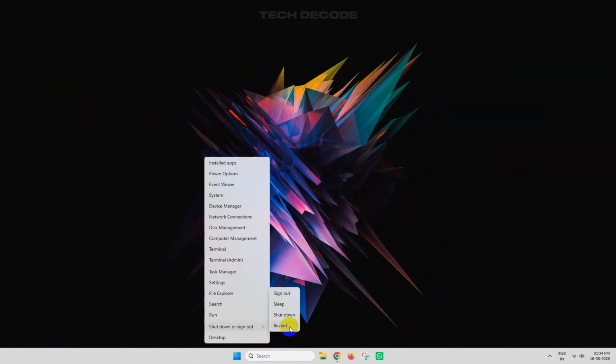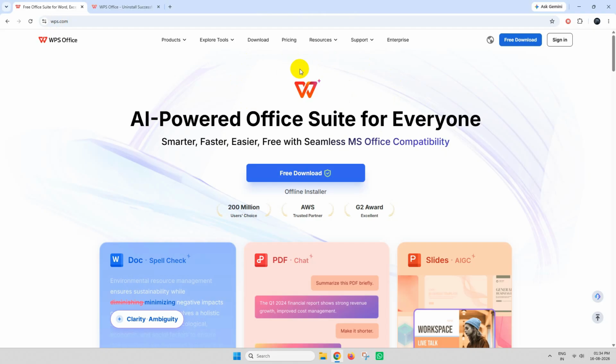After restart, go to the official web page of WPS Office and download and install the recent version of it and see if this helps or not.